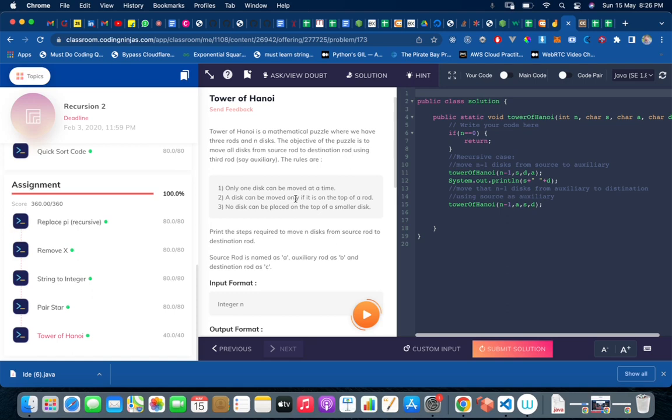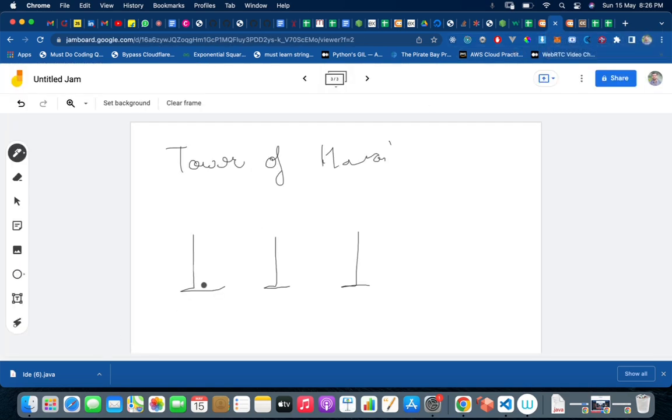It says that no disk can be placed on the top of a smaller disk. Means the below ring should be greater than the upper ring. So let's say that we have two rings over here, so you have to push this. So let's say that this is the source.